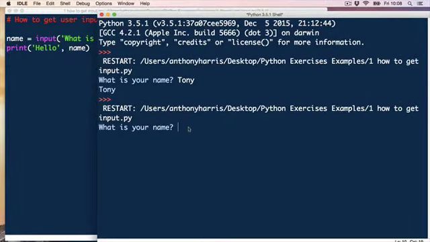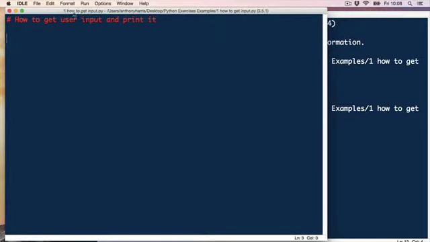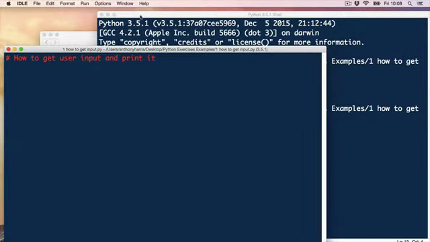This time it asks the same question, and this time when I press enter, we get a message that says hello, Tony. So that's simply how to get user input and print it.